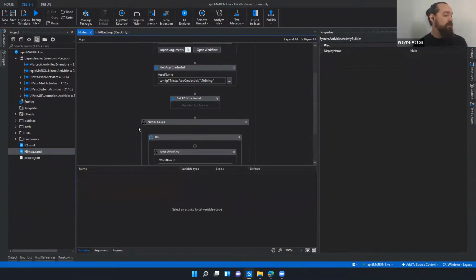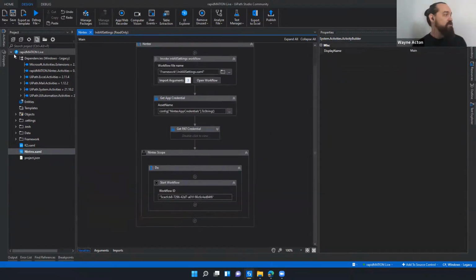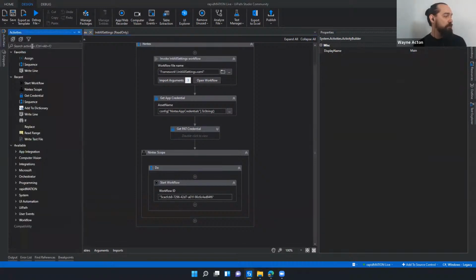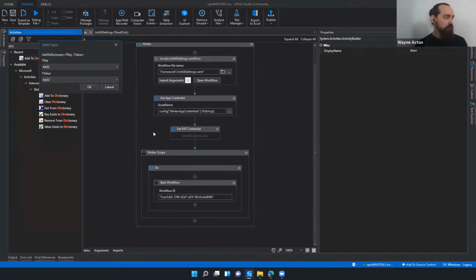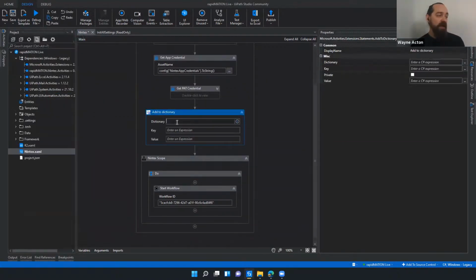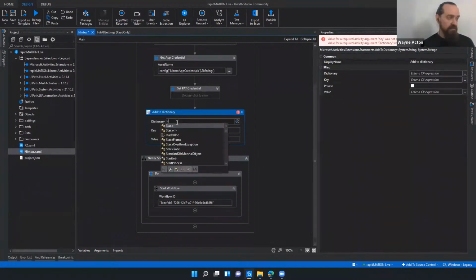All right, so now what we can do is we can go off and say we want to grab one of our dictionary activities that was added in the Microsoft one. So I'm going to do this add to dictionary. And then I'm going to add a string value in here. This is just telling the activity what kind of dictionary we're working with. And we are going to tell it that it is going to be the start.